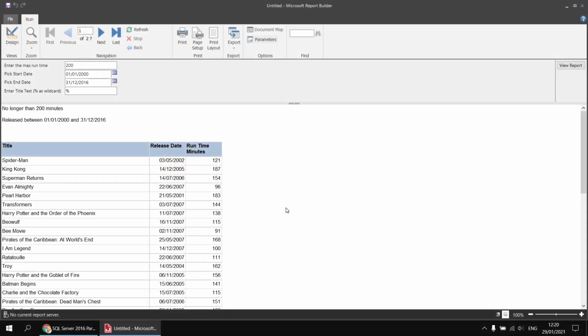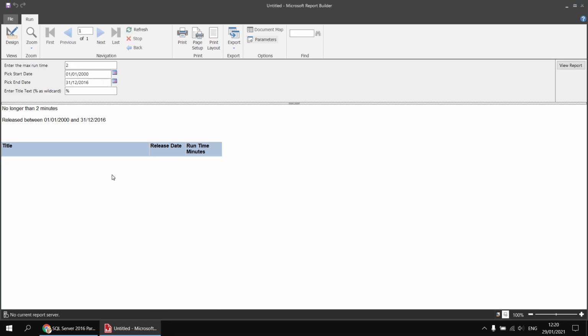You may also want to display the values of your parameters when the values you've entered don't return any results. So if I enter a very short maximum runtime of 2, when I run the report, I simply get an empty table with the headers appearing at the top. We can replace the empty table with a specific no rows message, and again you may remember doing that if you watched a previous video.